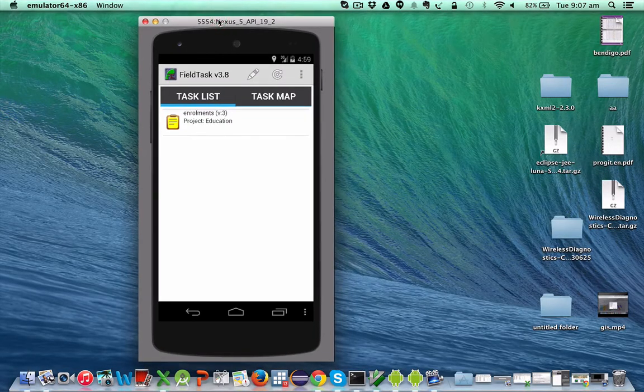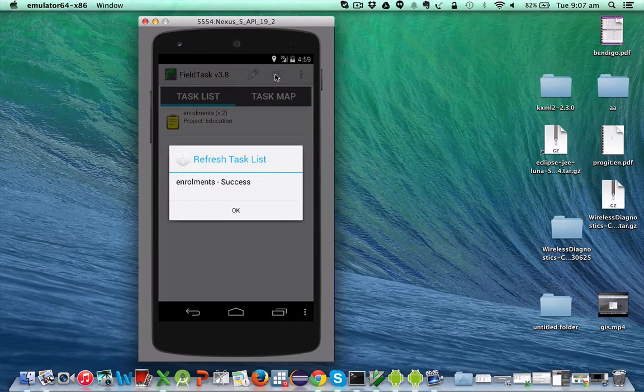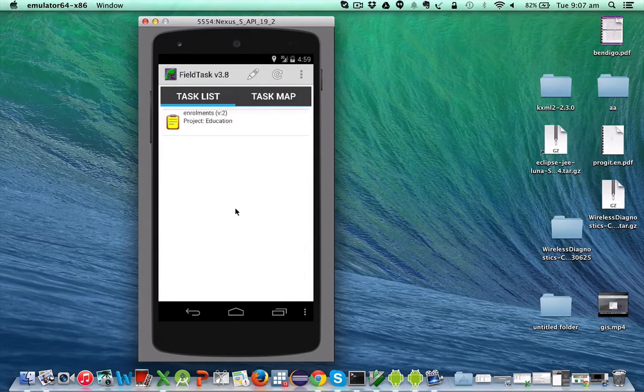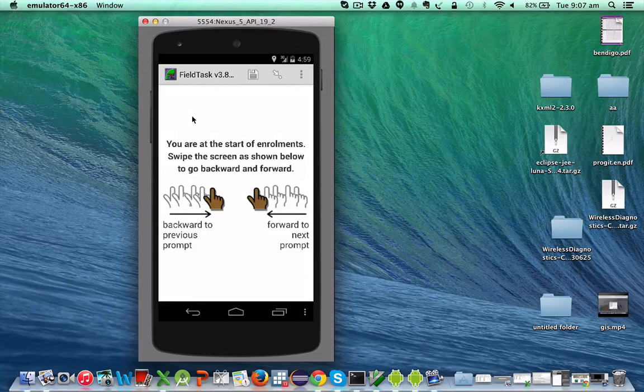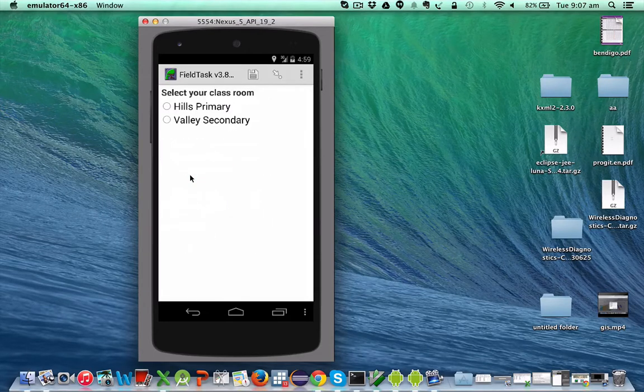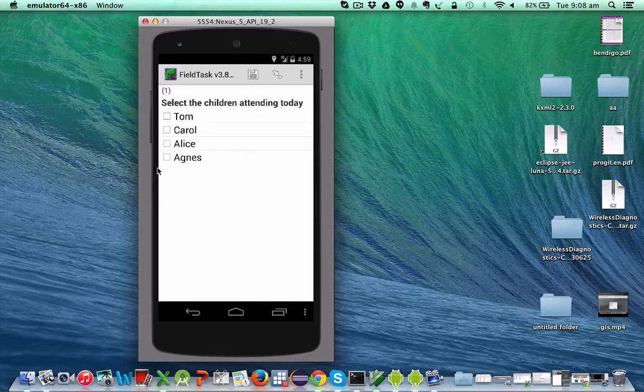We'll start with Mrs. Smith. When she gets in the morning, she'll press refresh, which will update field task on her phone with the latest version of the enrolment survey. Mrs. Smith can now mark off the attendance for the children in her class. So she selects the form, selects her classroom, and now selects the children that are attending today with a select multiple question.